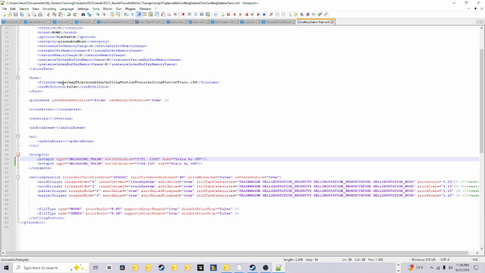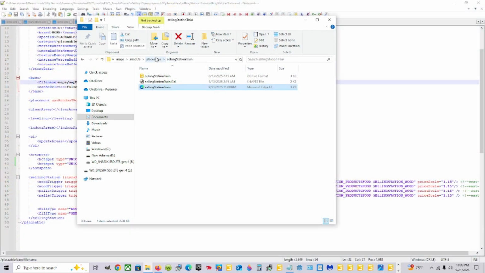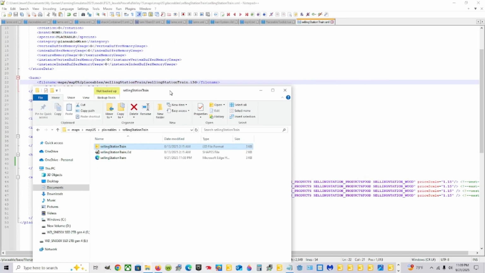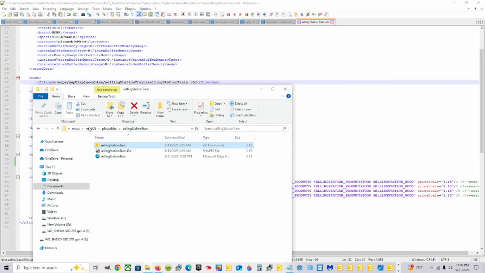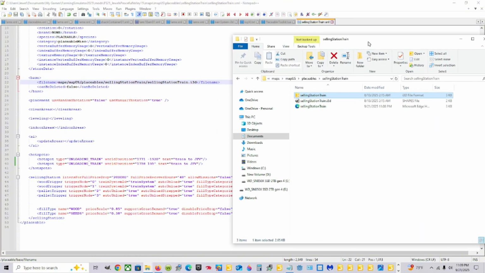Now come up here and change your path. Okay? So if you don't know, go to your little area where you were and find out what your path is. So it's Maps, Maps US, Placeables, Selling Station Train, and then the I3D. So if you'll just drag down a little, you'll be able to see it. Maps, Maps US, Placeables, Selling Station Train, I3D. So just type that out, or however you want to do it. There's a lot of ways you can do it, but you already have two, this one and this one.